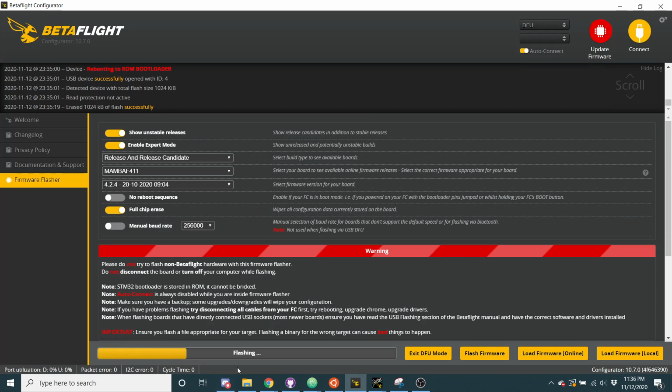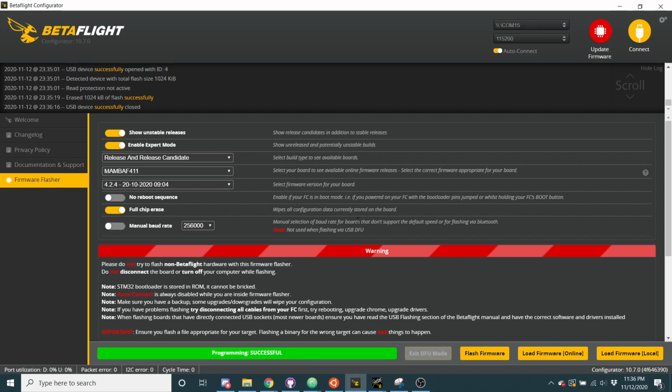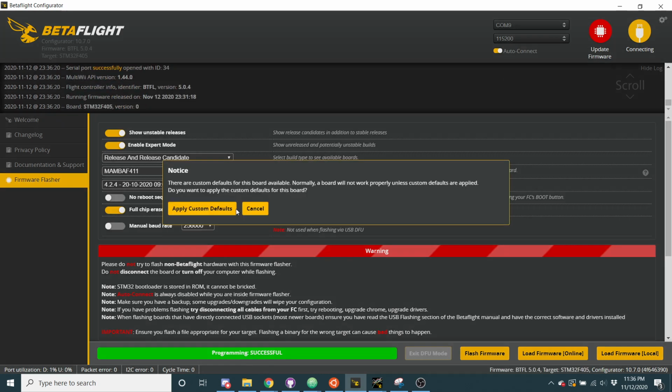It's going to take it a bit. Once it gets about halfway, it finishes. But something that's really nice about this is we only have to make 4 targets, the F411, the F405, the F722, and the F745. And that covers all the flight controllers that we'll be supporting, which is really nice.